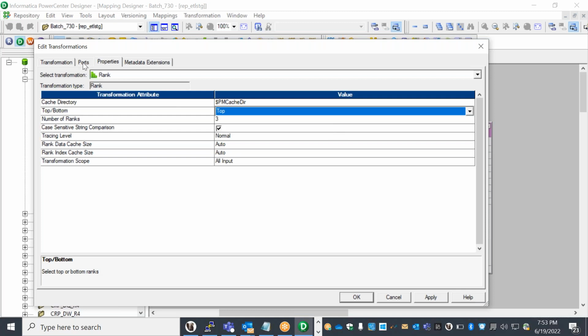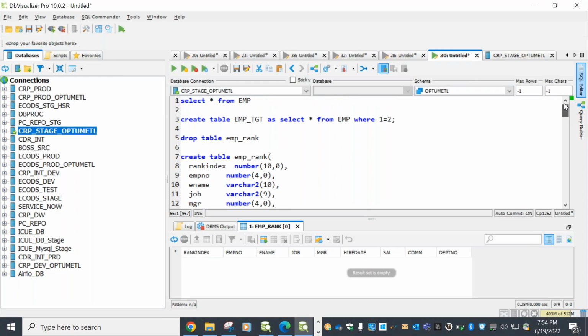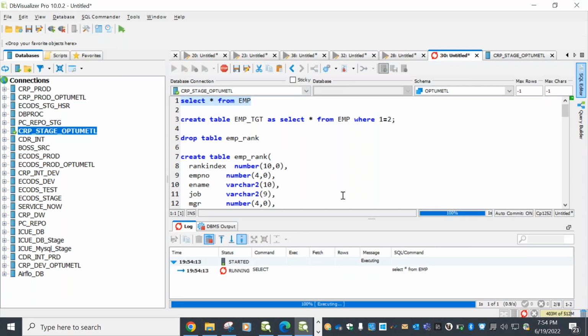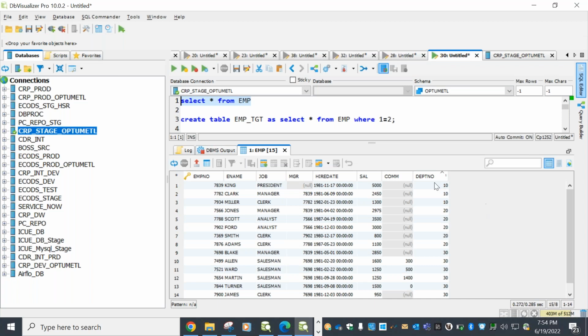All right, and we have one more option here, Group By. With Group By, we can also get grouped data in the rank transformation. Suppose I select the data, select star from EMP. I get 15 records. A few records are from the 10th department, a few from the 20th, and a few from the 30th. I can also use the rank transformation to find who is the topmost salaried employee in the 10th department, in the 20th department, and in the 30th department. For that, the Group By clause is used.